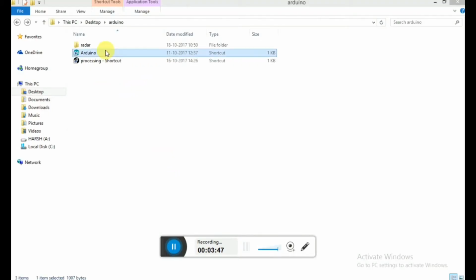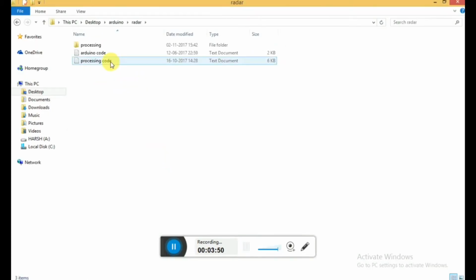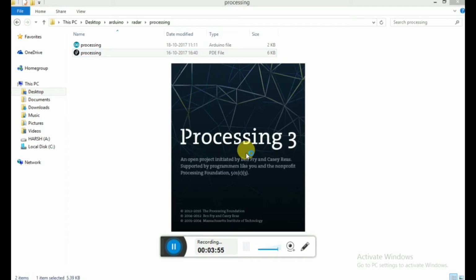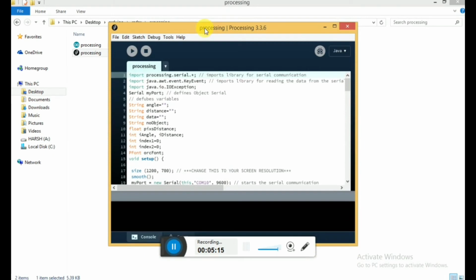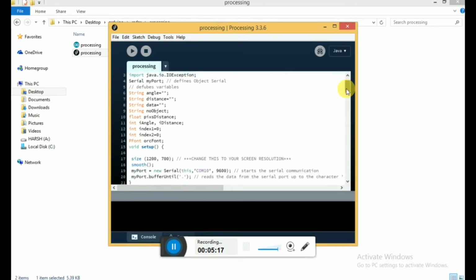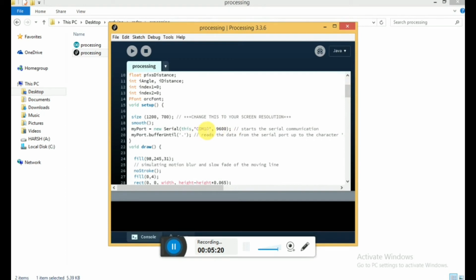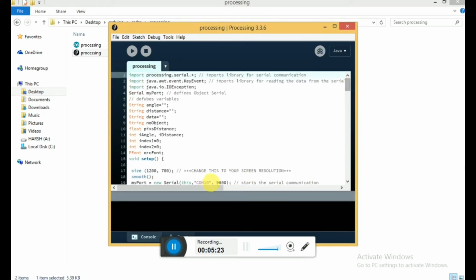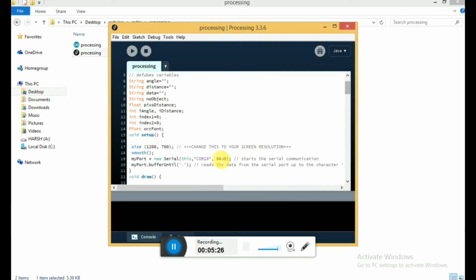Okay, so once the code is uploaded, open up the processing code that is also in the description. So here it is, it's a PDF file. Download the processing 3 first, then the code. Okay, so it's open, and here you can see this is the code for the processing. So you need to change this COM port right here. It is right on the top, you can see it in the first place. So I have my Arduino on COM port 4, so let me just do that right now. So here it is 4, and then connect the board to the Arduino and then run the processing program.